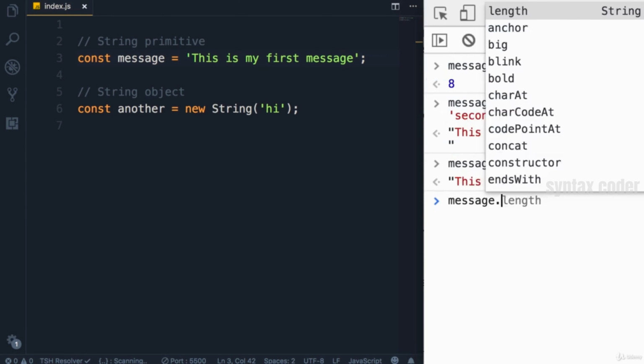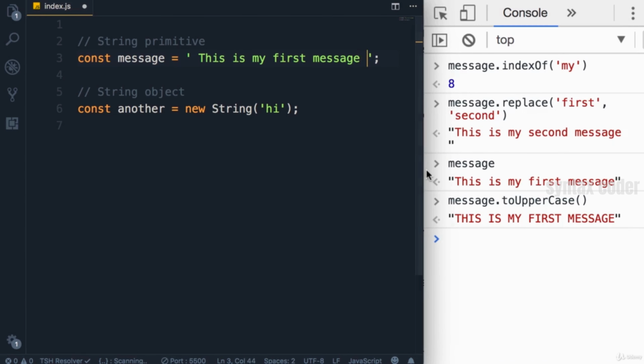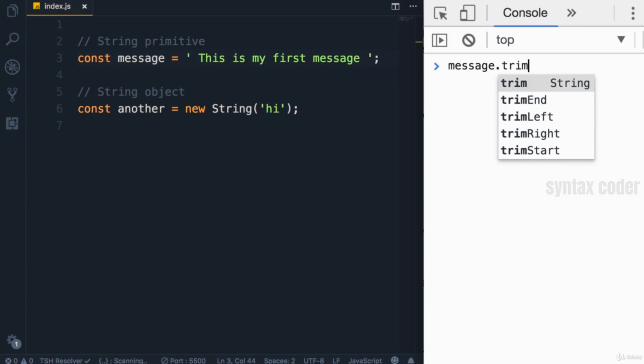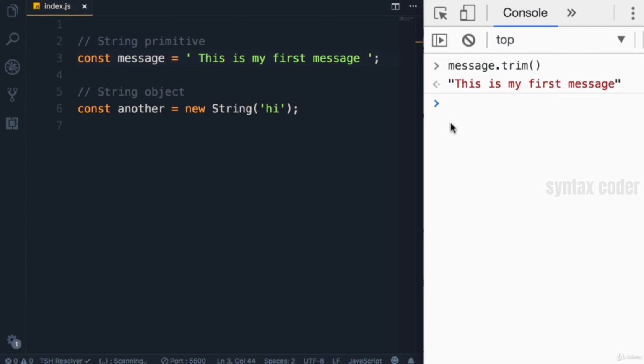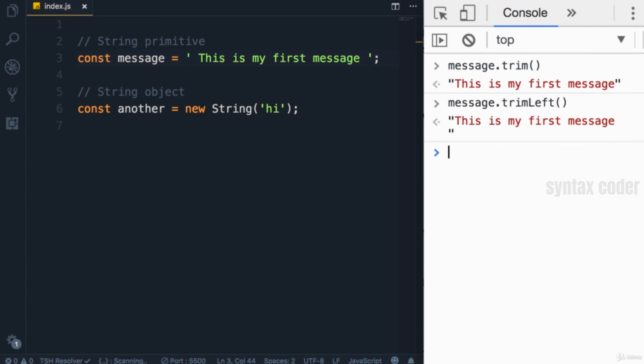We also have a couple of useful methods to uppercase. Once again, this returns a new string where all characters are uppercase. Similar to this method, we have toLowerCase. And another useful method is trim. So let me add a couple of white spaces here before and after our message. Now, if we call the trim method, it gets rid of all the white space before and after our message. And of course, this method has variations. For example, we have trimLeft, which only removes the white space at the beginning of the string. We have trimRight, and so on.